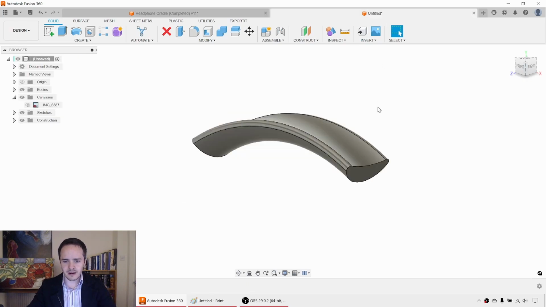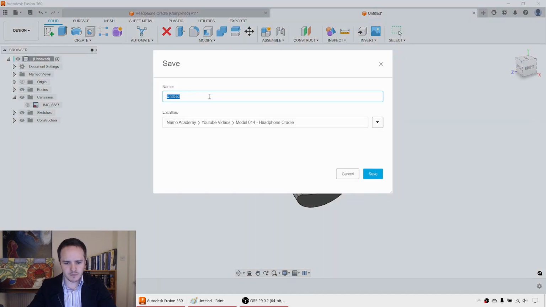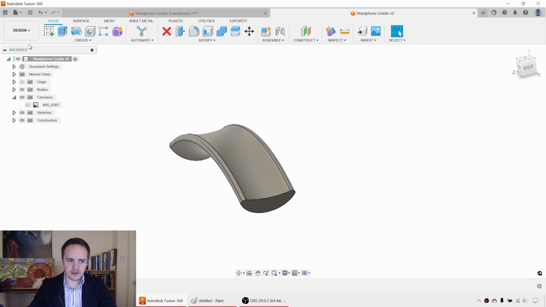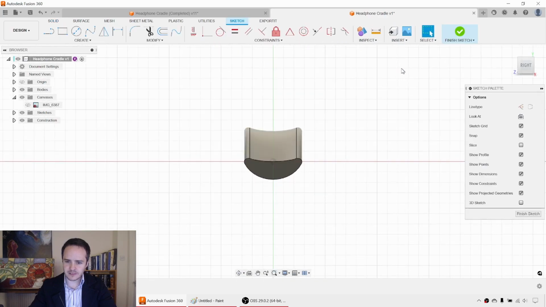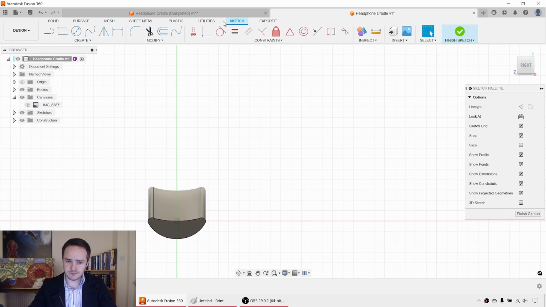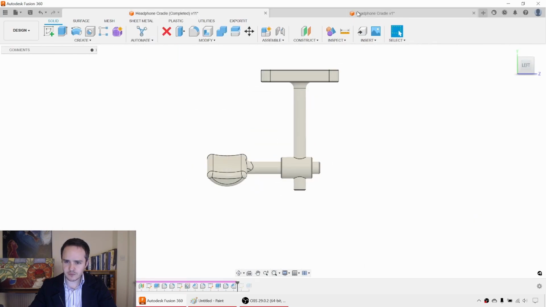So we'll come back to our model and we'll save it. To save it, we'll go ahead and click Save and give it a name. We will say Headphone Cradle. And we are going to draw a sketch on the origin plane. On the YZ origin plane in this case. And now we're going to draw a cross section of the plate at the top. So we're going to draw this cross section.